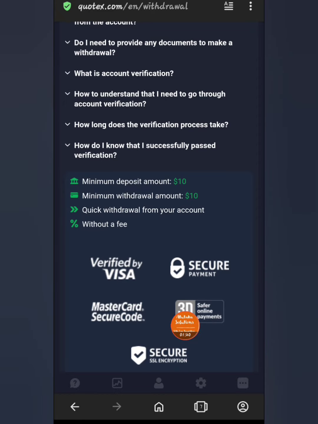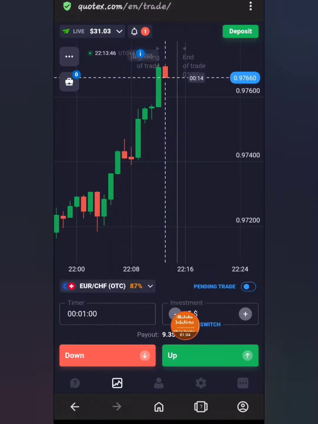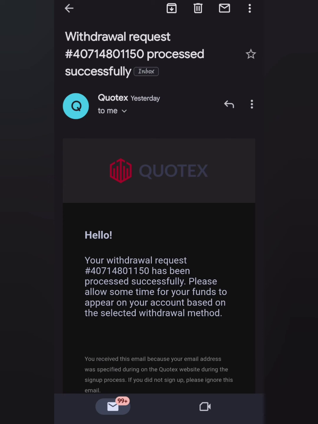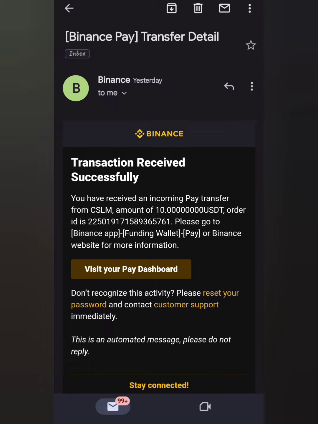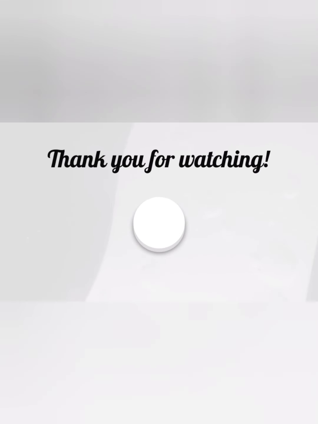And then, as I said, in a few minutes that money will be reflected on your withdrawal end. And here on Quotex, it will show that it has been deducted. As you can see, the withdraw request is being processed. Okay, and that's it, guys.